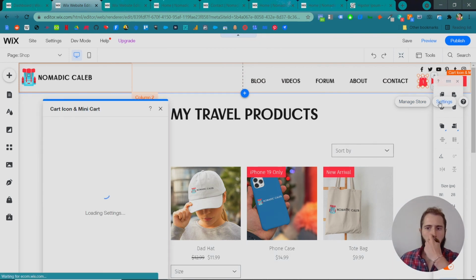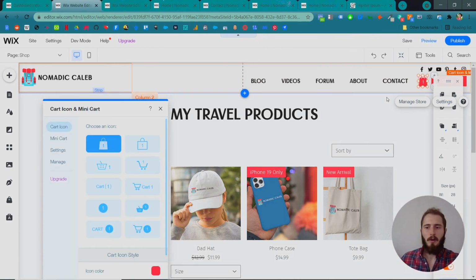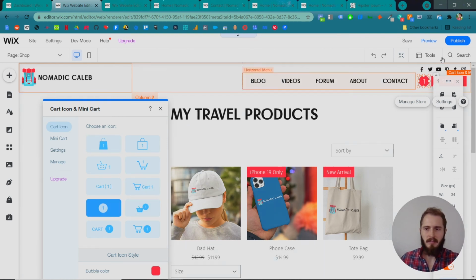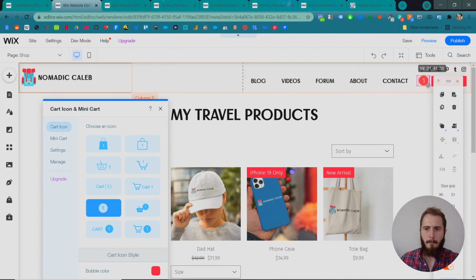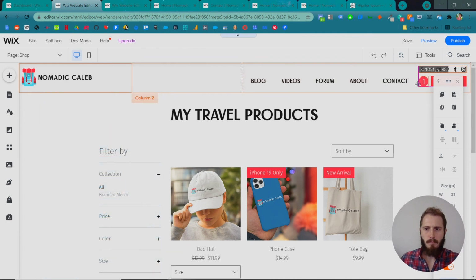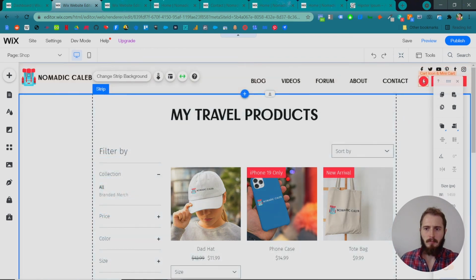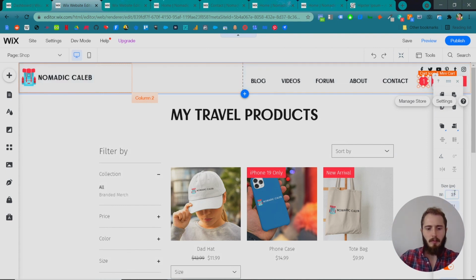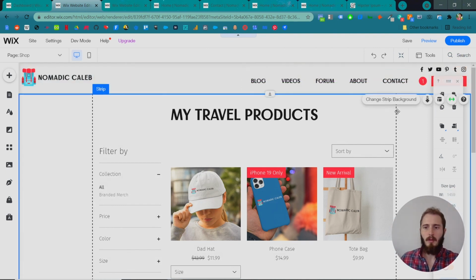There we go. I don't really like that shopping bag, so we're going to go to settings and we're going to change the look of that. Maybe just a circle. Something simple. I like that. Maybe it's still a little bit too big. A little smaller. Okay, now we have a shopping cart.